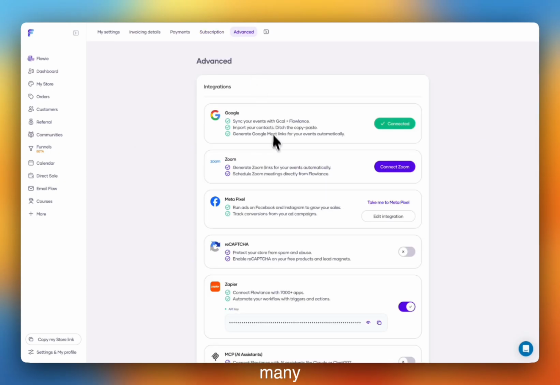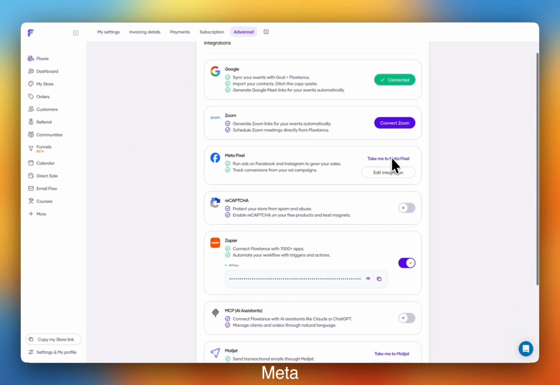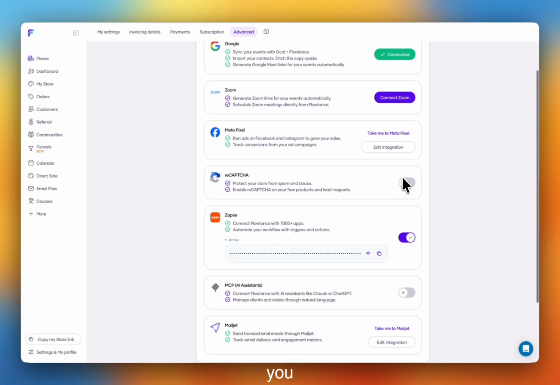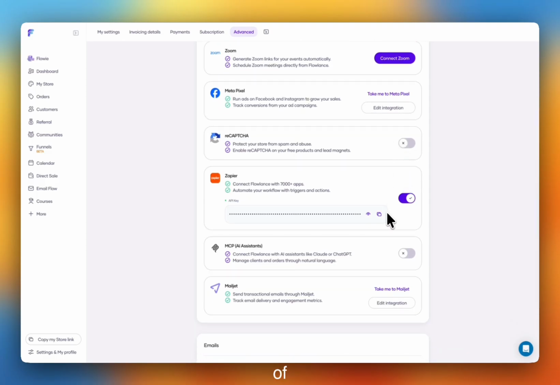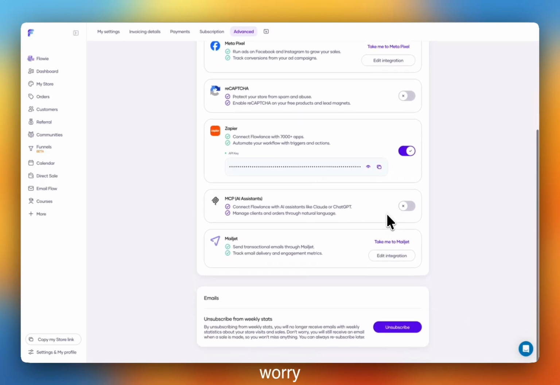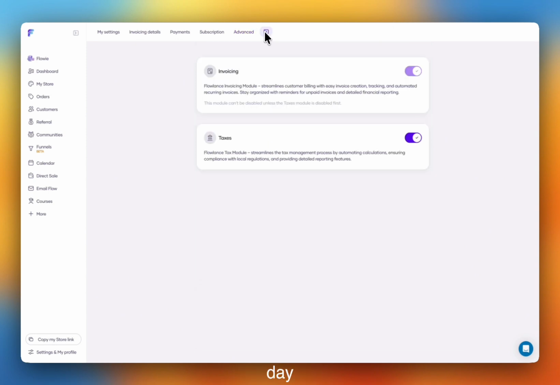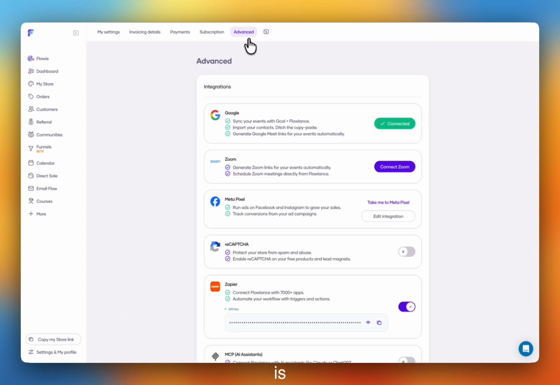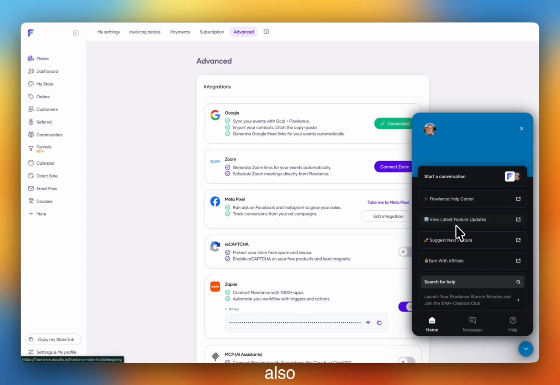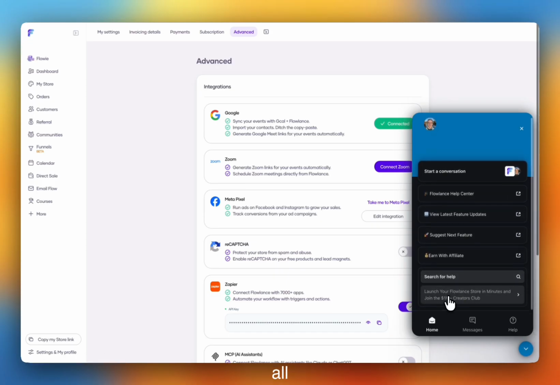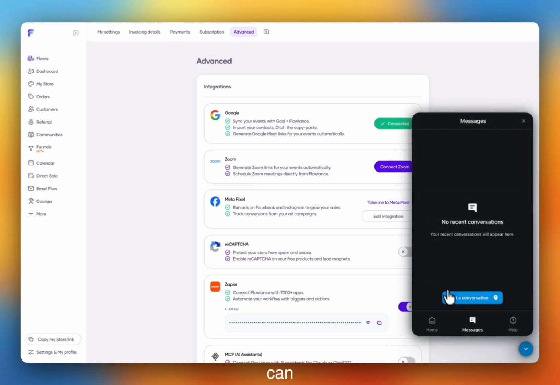There are also many integrations for tools like Meta, Zoom, Zapier that let you connect Flowlance to over 7,000 of the most popular apps. And don't worry, you don't need to understand everything on day one. You just need to know that everything is there when you need it. And as the last thing, right in your account there is also a support button that you can click and find all the resources, all the updates, all the news about the product, and you can also reach our support and get help when needed.